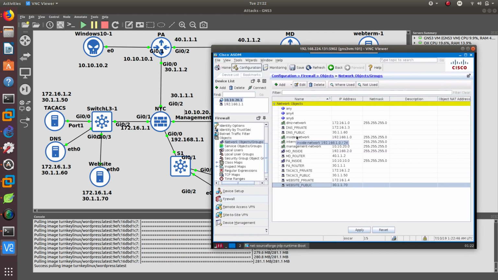So we have created all these objects, and I am doing this because I'm now going to configure static NAT, static network address translation. So I'm going to translate the TACACS server, when it goes into the outside network, into 30.1.1.50. Then the DNS server is going to be translated into 30.1.1.60, and the website is going to be translated into 30.1.1.70 when it goes outside, and you guys are going to see that. So let's go ahead and do that.